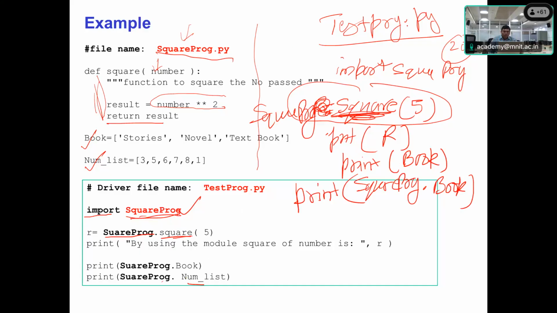Remember that in the test program dot py we have not defined the square function, nor did we define the book list or number list. Yes, square can happen in different files, but in that case we are required to specify from which of the modules we are calling the square. So it can be happening in another module. From which module, from which file we are going to call the square, we are required to use the dot square. That needs to be used here.